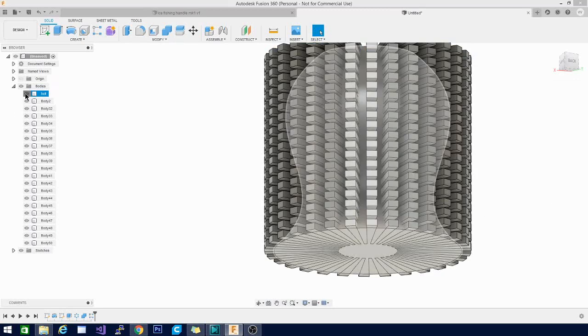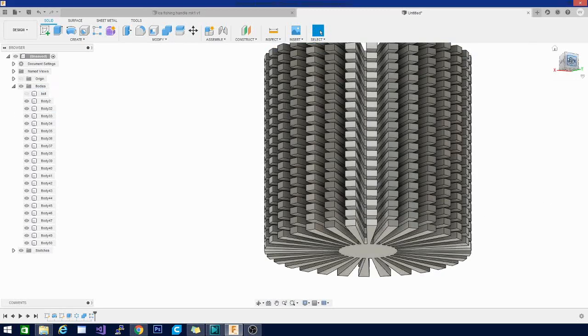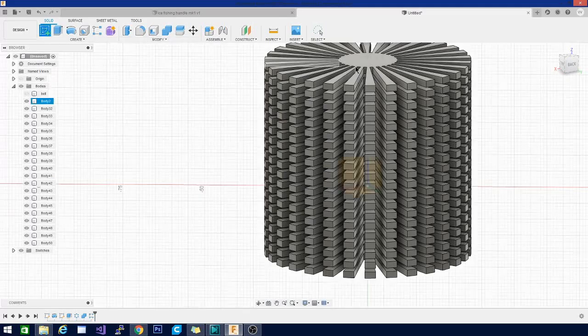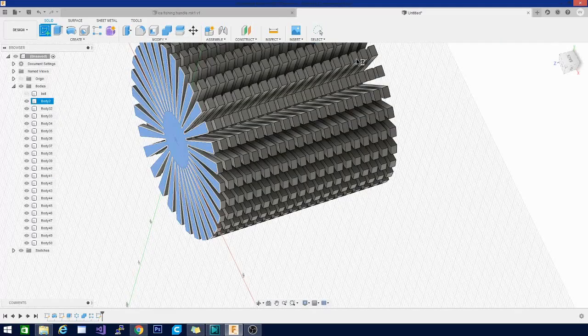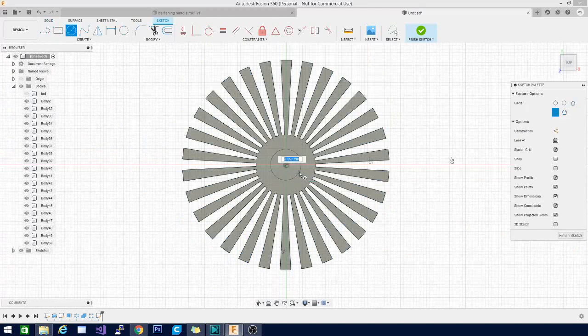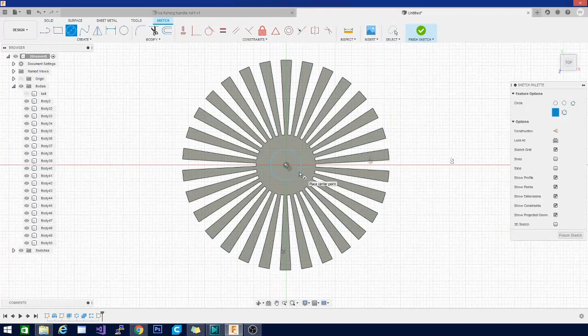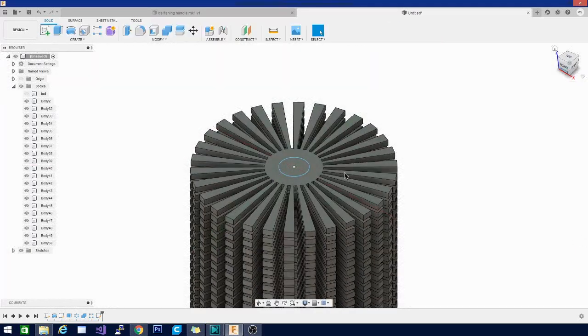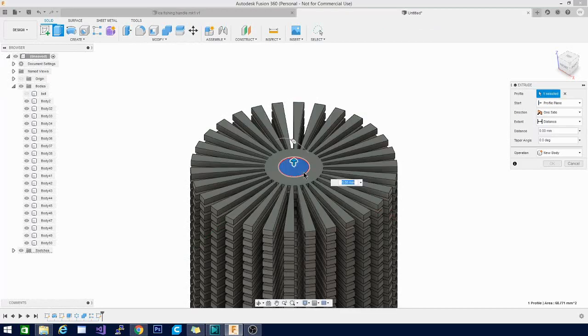Now I'm going to hide the bell one more time. And if I wanted to, I could combine all of these into one body again, and that actually works better for doing the math later. So we're going to do that. And in order to do that, we need to make sure that there's something touching all of them. So we're going to select the top face again. We're going to grab a circle. We're going to make it smaller than our inner diameter. And then we're just going to close the sketch. So hit finish and then extrude.